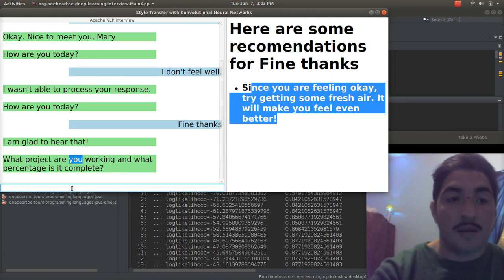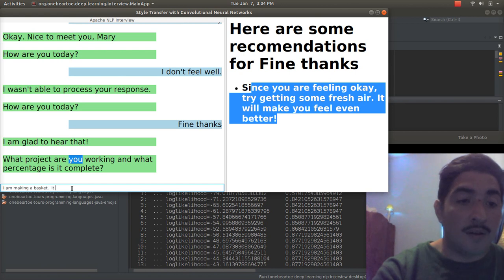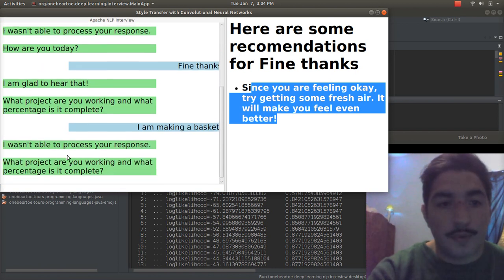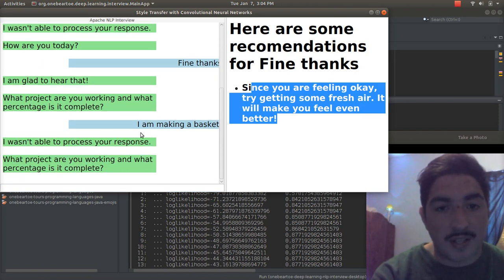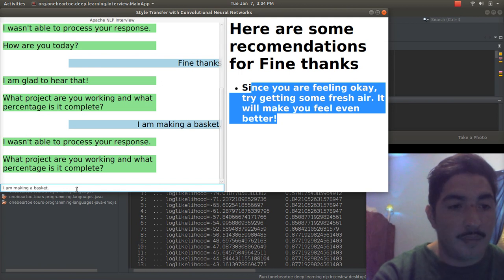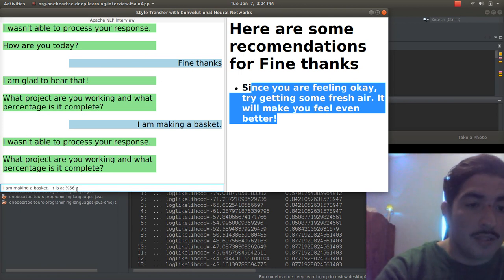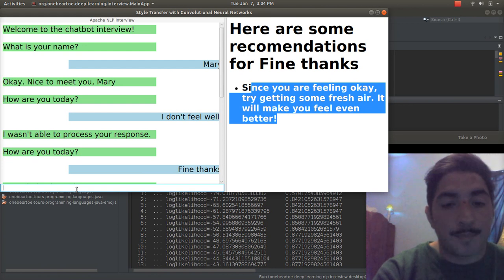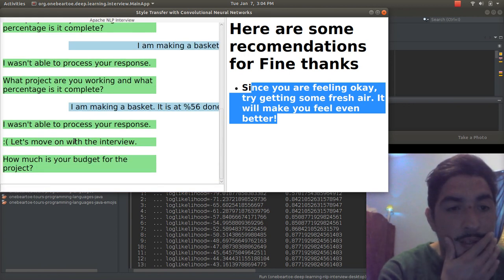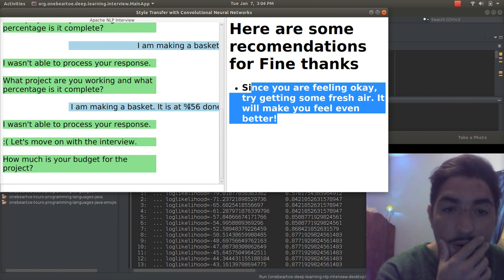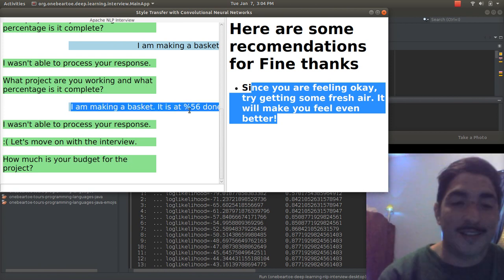And I'm going to say this time, I am making a basket. And I'll leave off the percentage. And it says it wasn't able to process, which makes sense because I didn't give a percent. And this time I'll say the same thing. I'm making a basket. It is at, let's say 56% done. And this time it did pick up. Oh, it didn't pick up that one. Oh, I put the percent in the wrong spot. I'll put it correctly next time.